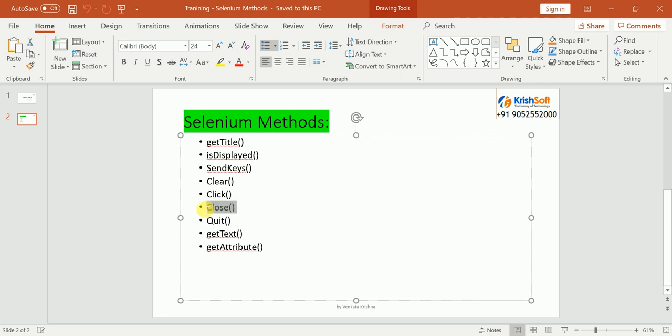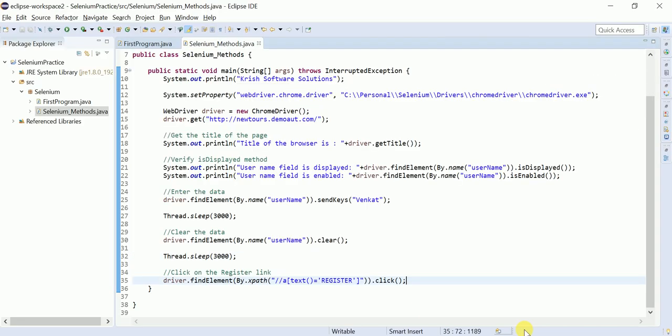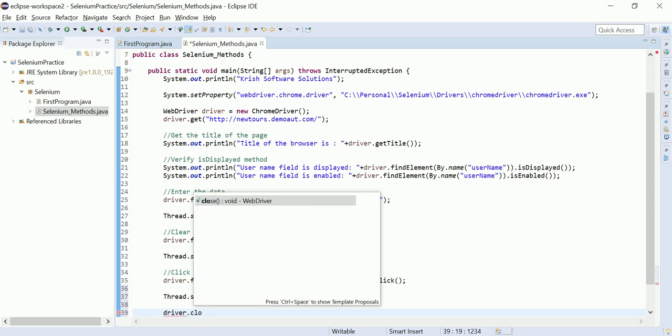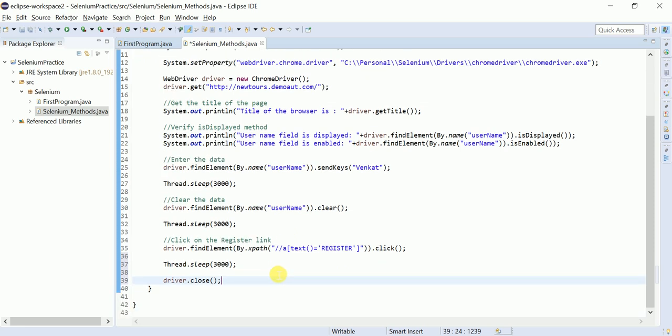Next one is close. I want to close the opened browser. How can we close that? Once the register page is opened, again I want to wait for another 3 seconds, and then I want to close. Driver dot close. It is going to close your driver. Whatever browser was opened by Selenium, that browser will be closed.